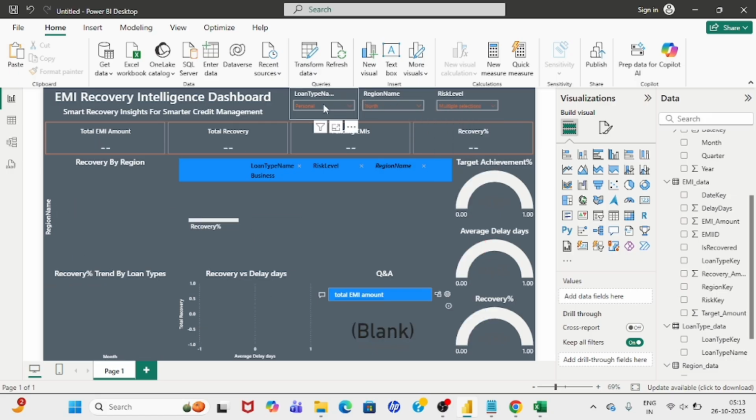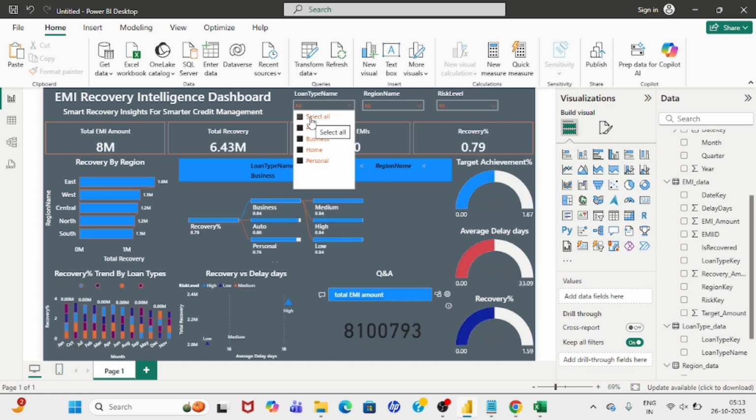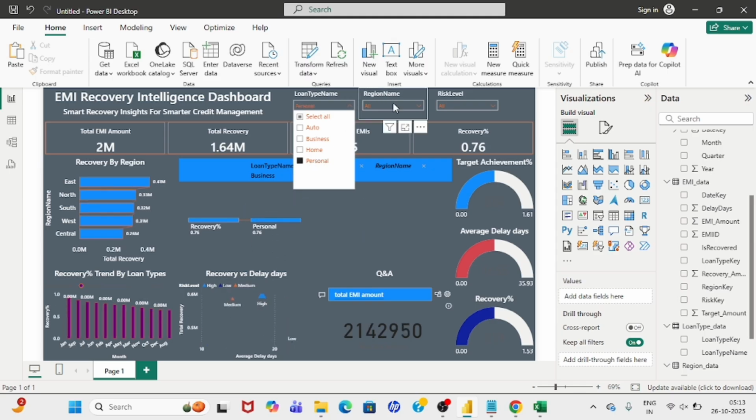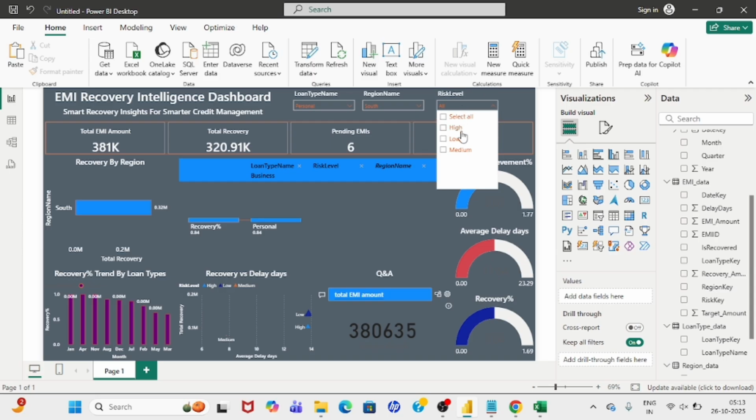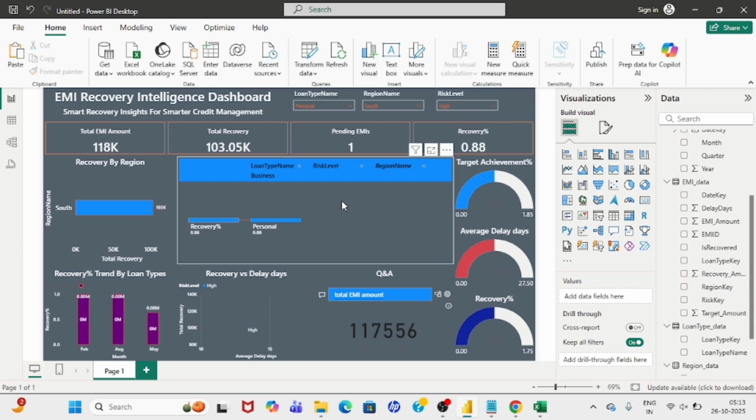Suppose I want to see the personal loan. Suppose let's select all, and I want to check this out, that personal loan region I want to select only the south, and what is the risk, like high. So based on this filter, I'm getting the total EMI amount, total recovery amount is this, pending EMI is only one, recovery percentage 0.88. Okay, so south, this data I'm getting like 103k. So here also I'm getting the same data, recovery percentage 0.88 and personal loan 0.88, right?